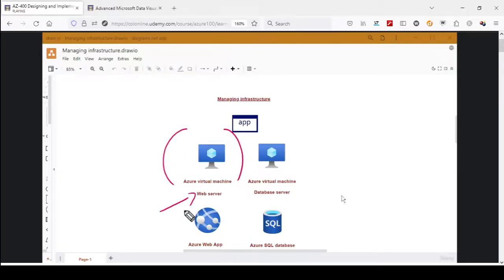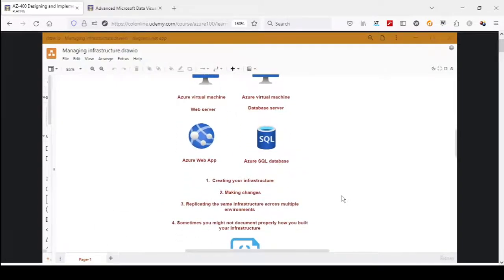And let's say you have a database engine running on another Azure Virtual Machine. Or you may decide to use Platform as a Service, wherein you deploy the application on an Azure Web App and it connects onto an Azure SQL database. So all this, when it comes onto infrastructure, there are some things that you have to consider. Obviously, the first aspect is creating your infrastructure. At points in time, you might need to make changes onto the infrastructure itself.